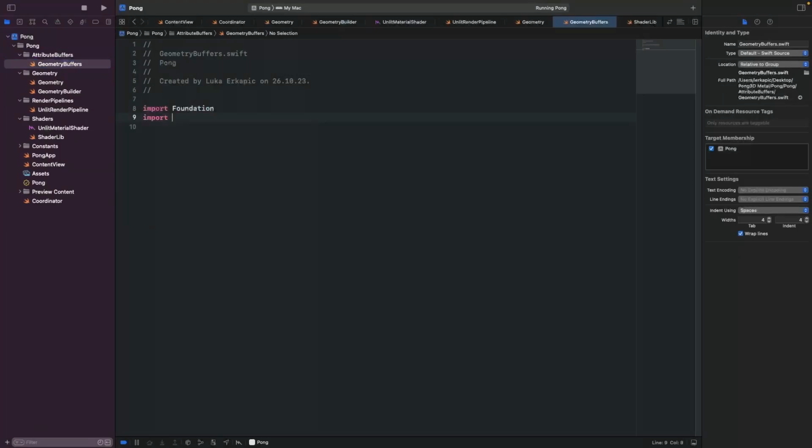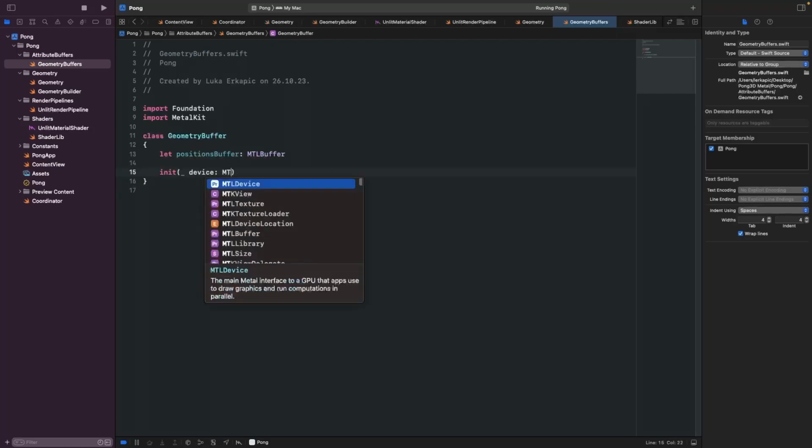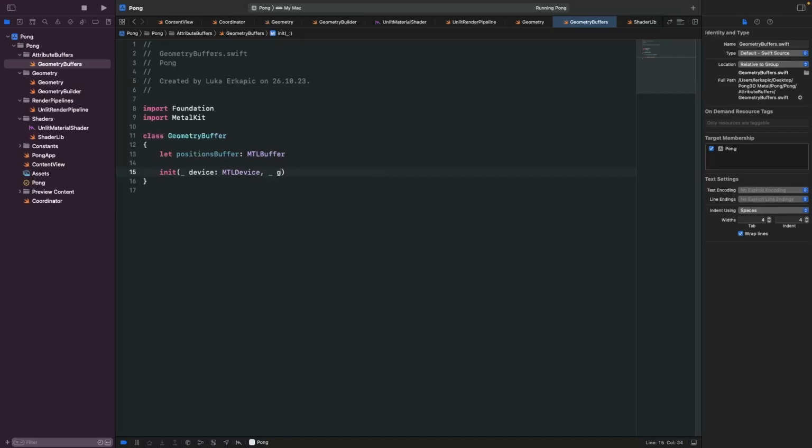What's important is you're going to see it now. So we're going to need MetalKit, and here we just say geometry buffer. It's called geometry buffer, but it's going to have multiple ones. For now, we're just going to have one, and we're going to have positions buffer, if I could type, and it's of type MTLBuffer. Then we're going to have init. So what do we need here? We're going to need a device, and then we're going to need geometry.